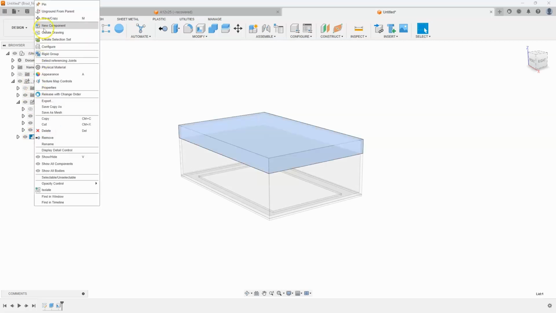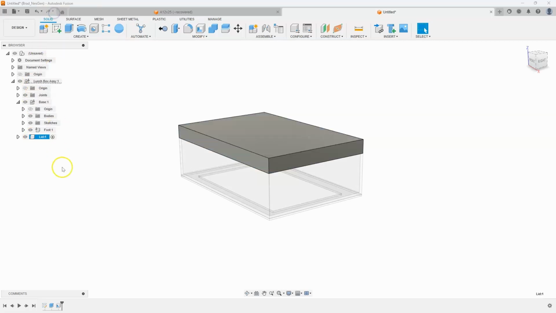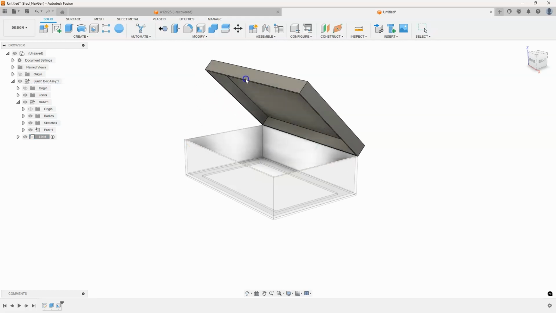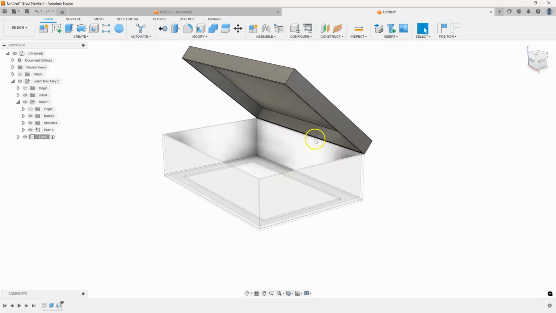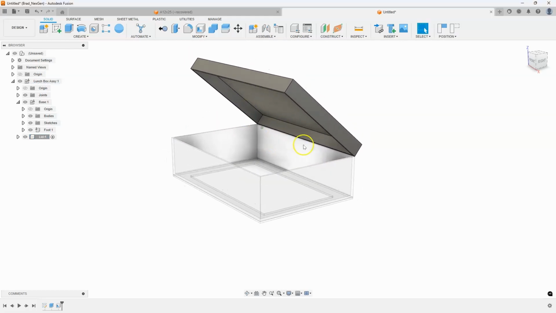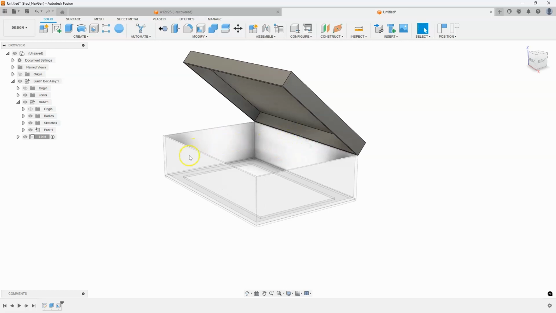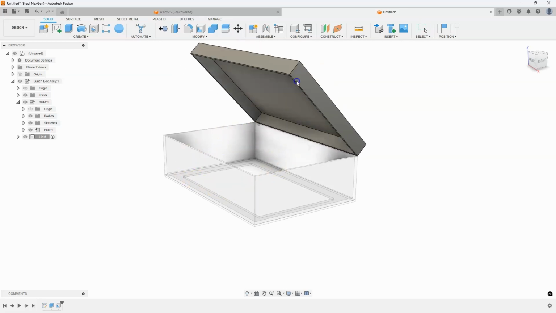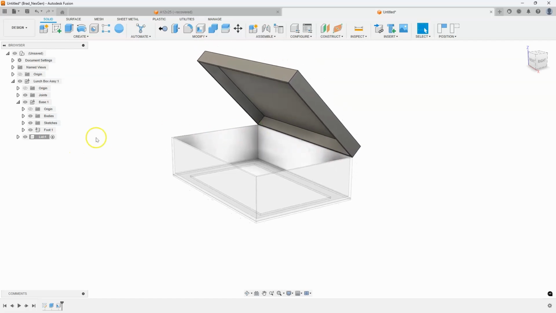So I'm going to right-click and say unground from parent. And now this revolute joint is taking precedence. It knows that it needs to stay connected to this base, and it needs to be connected to the lid and revolve around that edge. And so now we can go ahead and move this lid.